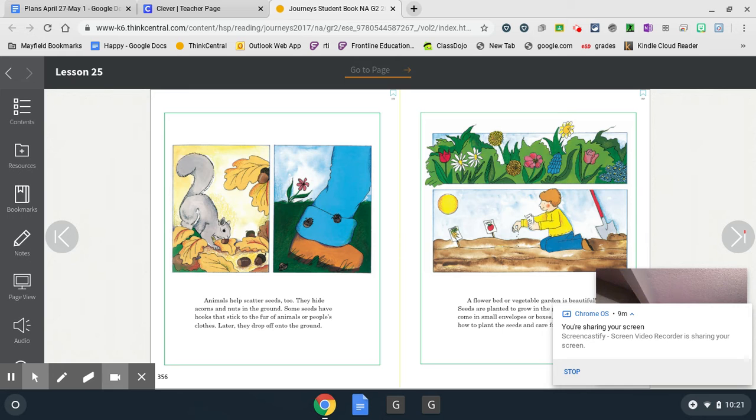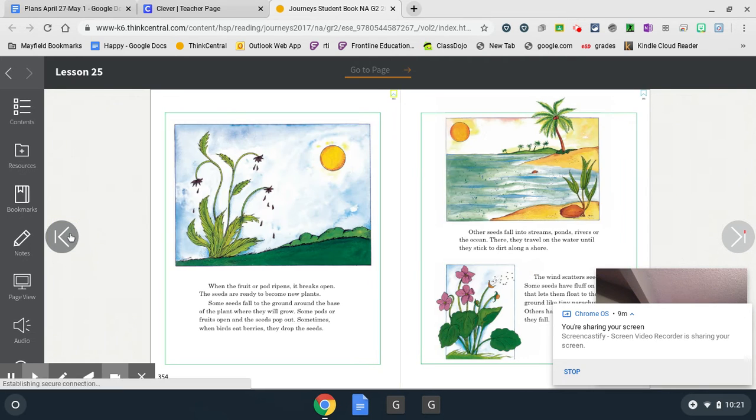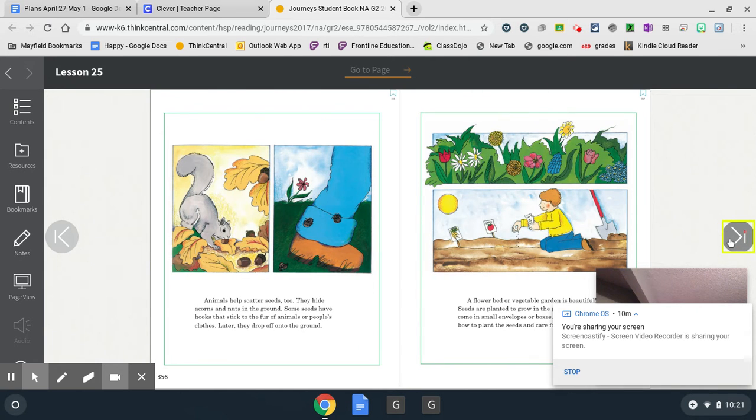What do you think the author's purpose was for what we have read on page 354, 355, and 356?